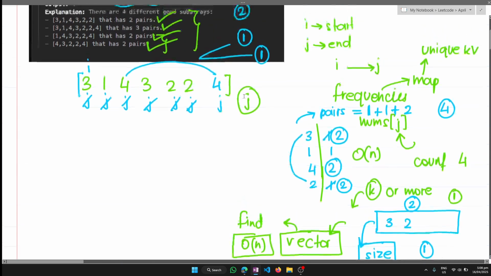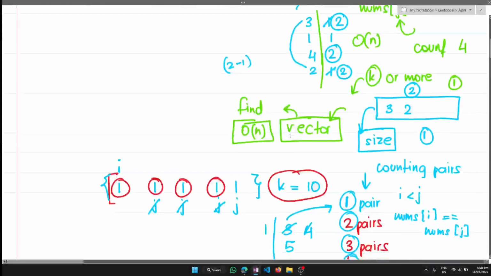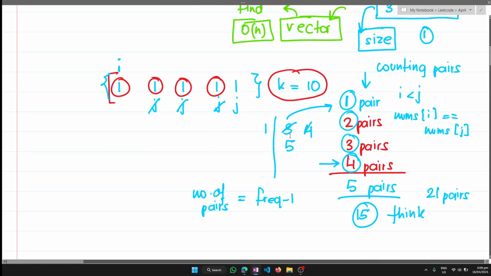You see, you already had two good pairs. And then since 4's frequency becomes 2, you're going to add what? 2 minus 1 to the good number of pairs. So two 4's, you have two 4's, right? So this is how I think our solution is going to build itself up.